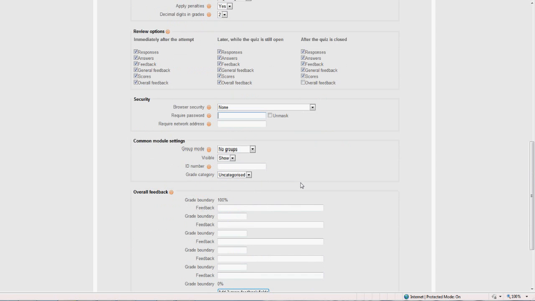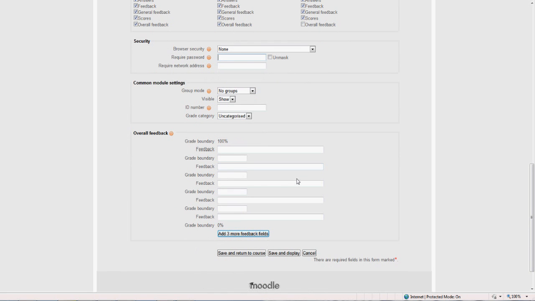Now moving forward, if you scroll down to the bottom of the page, you'll notice that these are basically feedback options which you can enter over here. For example, if a student gets 100% on his first attempt at the quiz, you can have some feedback generated automatically once they submit the quiz, which says, or you can have a grade boundary set up. For example, if somebody scores 50% or somebody scores 75%, you can have those boundaries set up and feedback automatically generated.